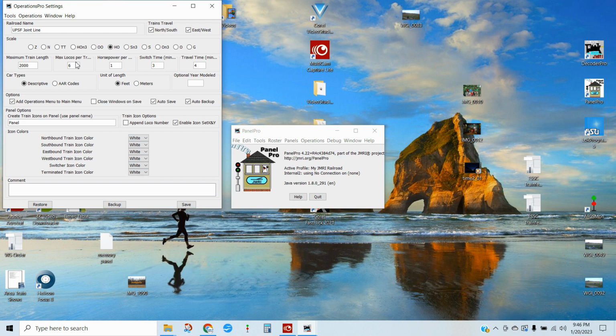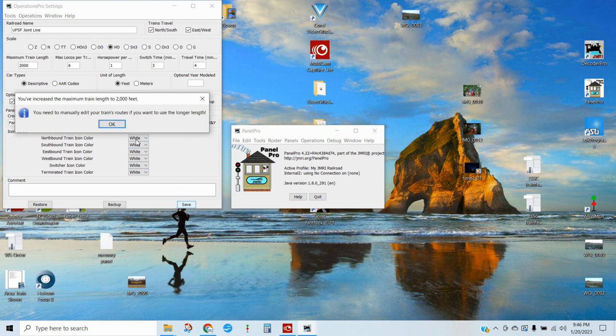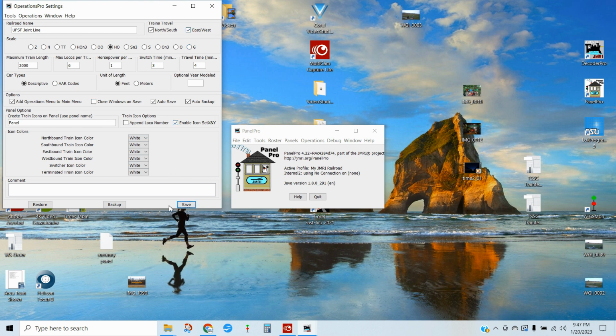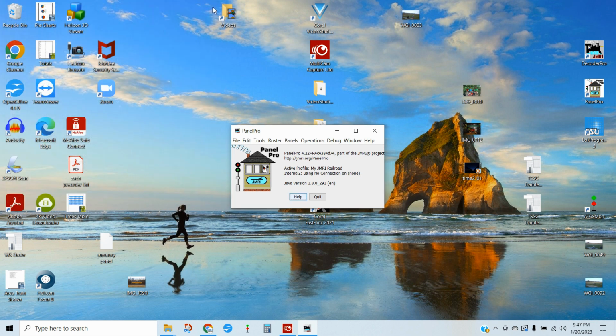The max number of locomotives per train, we don't have the system assign locomotives to our trains, although you can. You can tell the software to decide which locomotives get assigned to which trains. But in our group, everybody likes to bring their own engine, so we just leave that alone. Let's see, there's nothing else on the settings page that we need to change, so we're just going to save that. And yes, I want to change the name of the railroad. So we saved it. We can close that window now.